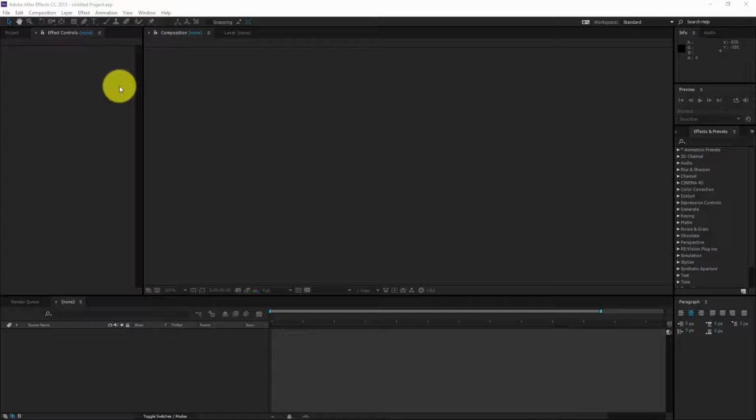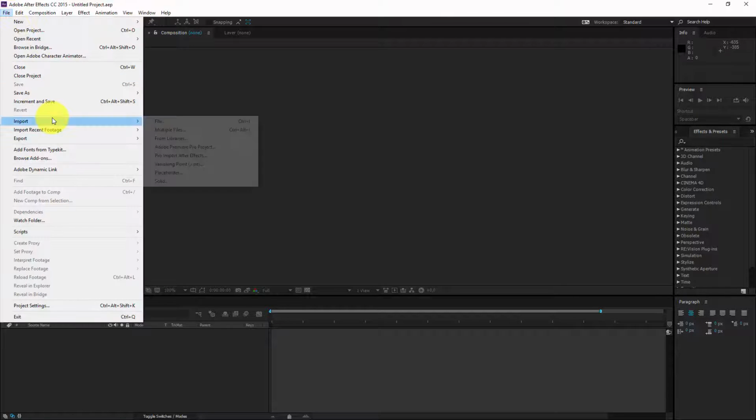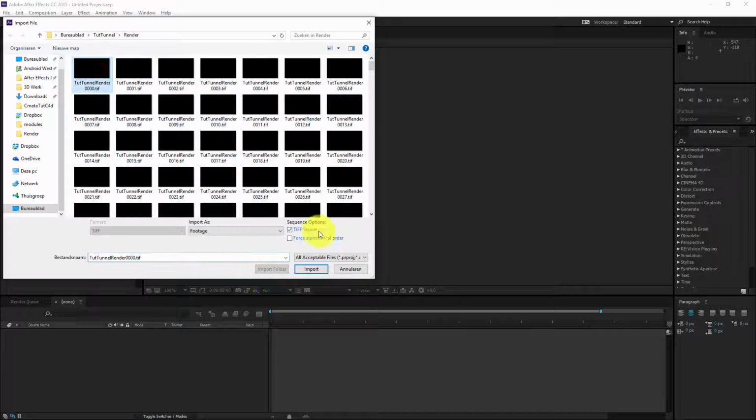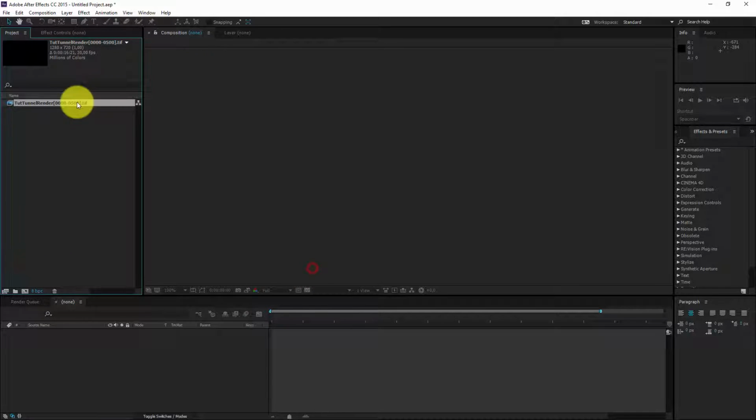So here we are in After Effects, and let me show you how to loop our render and make it look cool. First things first, click on File, Import, File, and then you browse to the folder where you have saved your renders, and just select one of them and be sure that the sequence toggle is enabled. Just gonna click import now, and here is my file.